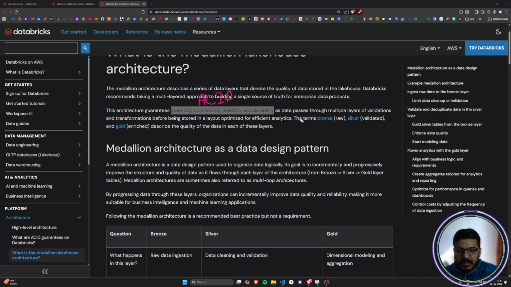So these are the ACID properties that data processes through multiple layers of validations and transformation after being stored in the output in a layout optimized for efficient analytics. Okay. The term bronze, that is raw, silver, that is validated, and gold, that is enriched, describes the quality of the data in each of these layers. Okay. We talked about the same thing in that particular diagram, right? That we have seen in the lakehouse architecture.